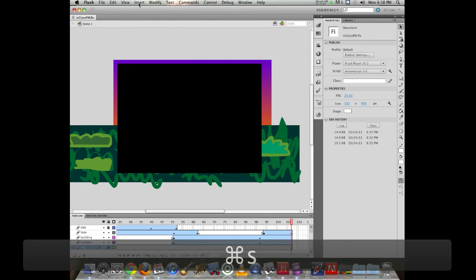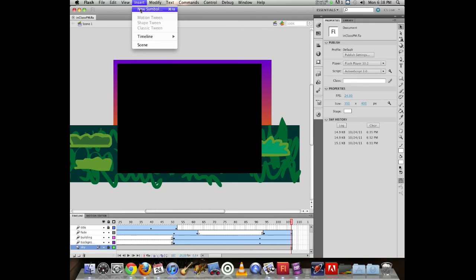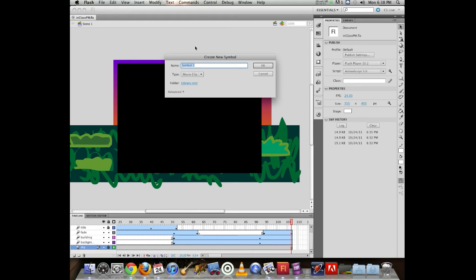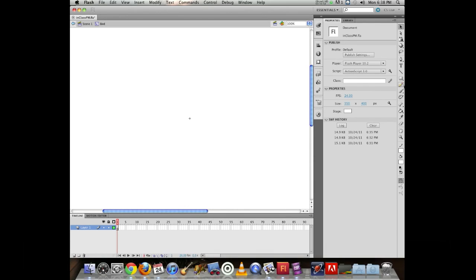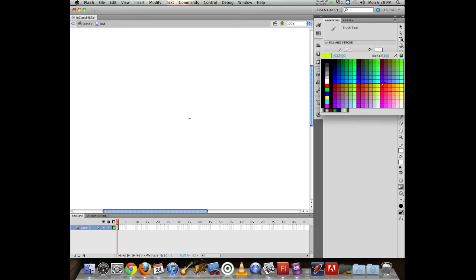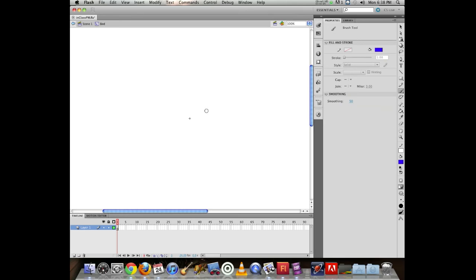To make the bird, I'm going to go and choose Insert New Symbol. I'm going to call this bird. Now, the reason I'm choosing to create a new symbol for the bird is because I want to create the bird separately and independently and build a little animation to go with the bird, and then I'm going to bring that animation into my project and have the bird fly across the screen. And then you will also learn why it's the crazy bird tonight.